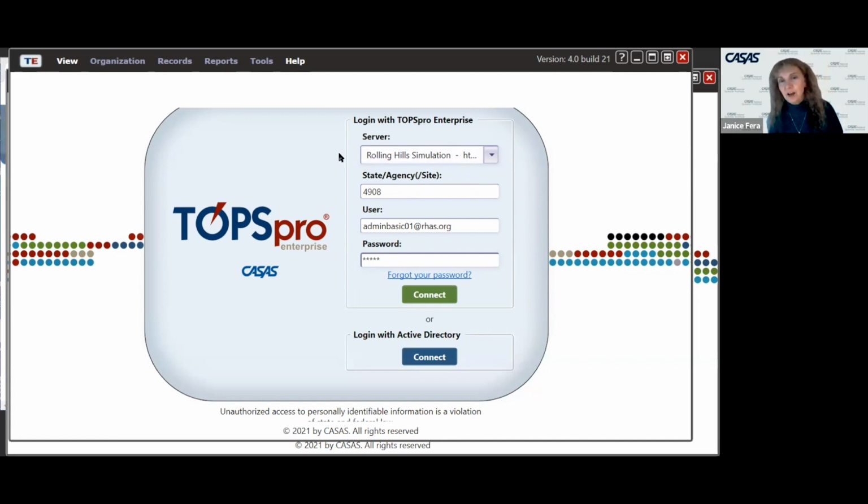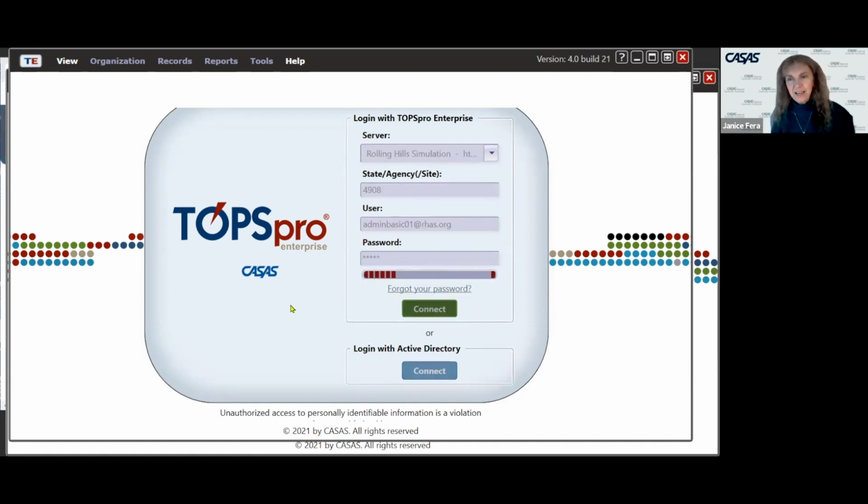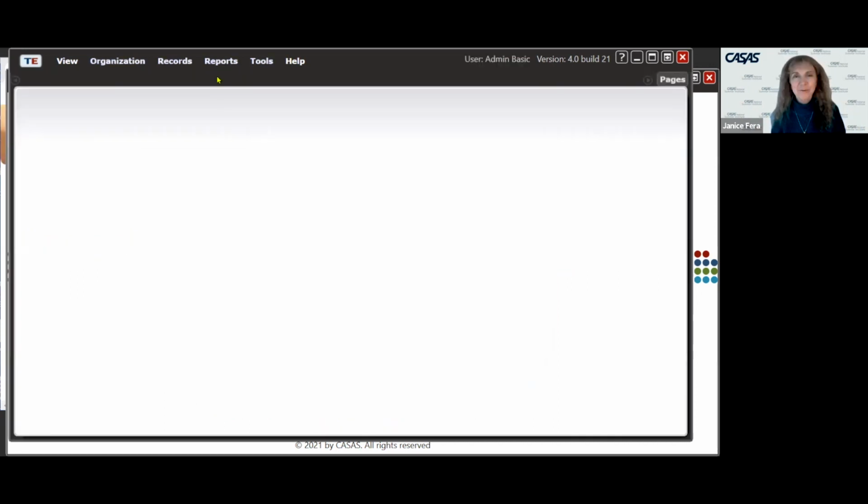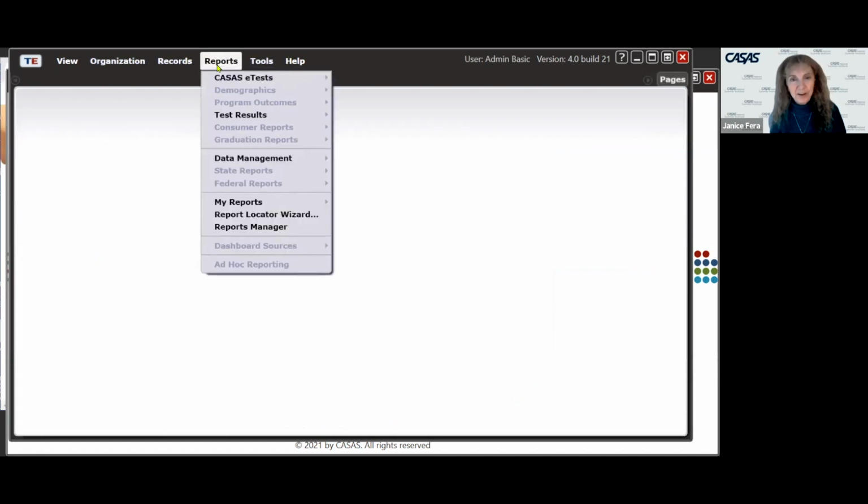Here I am. I'm going to log into the Rolling Hills simulation server using a version of the server that emulates TE Basic, which many of our states use. So let me connect and go through a couple of setup steps for you. I'll show you how you set it up using the wizard. Here we go. So here's the reports pull down that you see in TE Basic. And there are more than a dozen different reports.